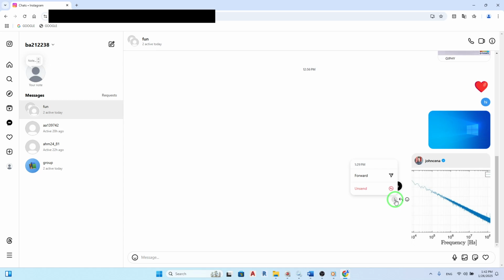Finally, you can see the time at the drop-down menu. The exact time when you sent the post will be displayed here, giving you all the information you need about when it was shared. And there you have it.